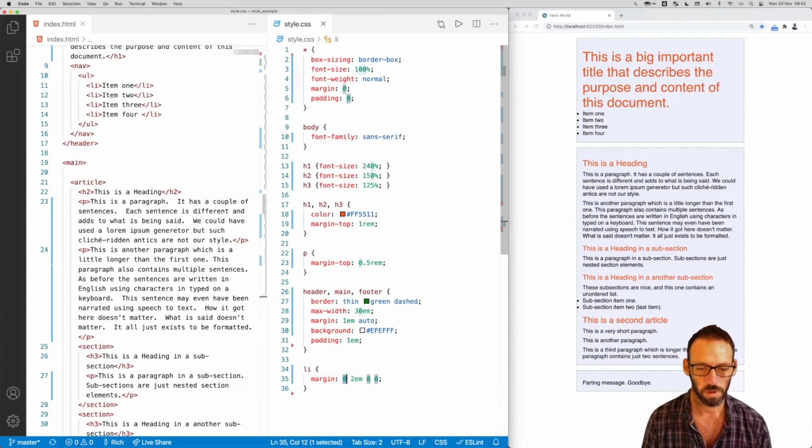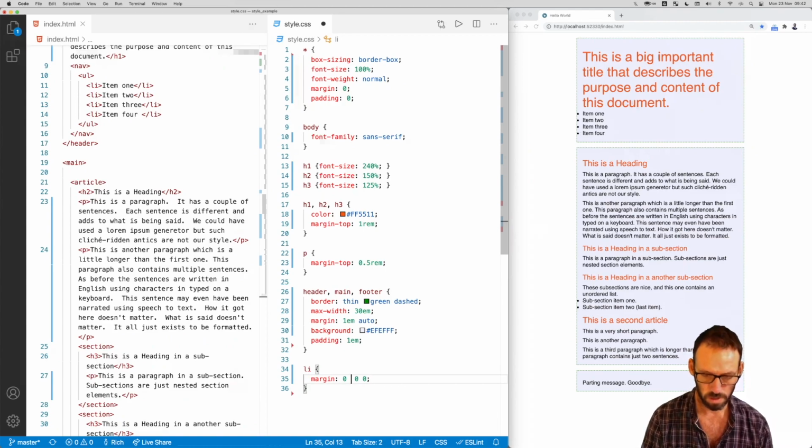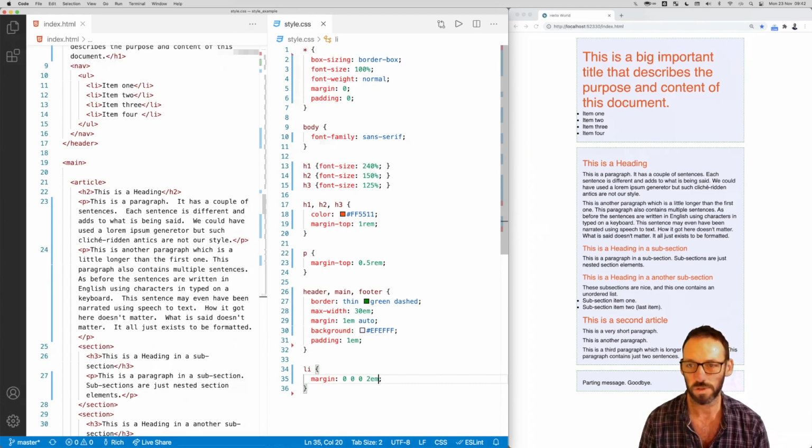So top, right, bottom, left, and what we want to do is move it from there to there. So now we're saying no margin on the top, no margin to the right, no margin to the bottom, and 2 ems on the left, and there we go. So this clockwise notation is something that we often see.